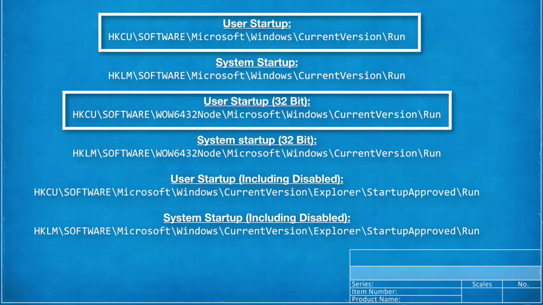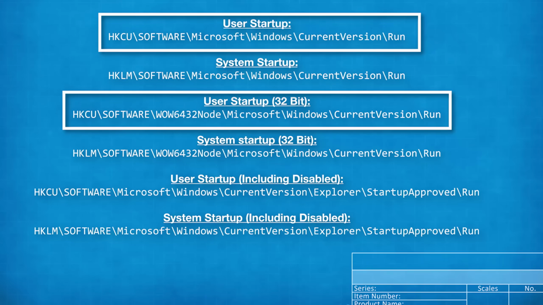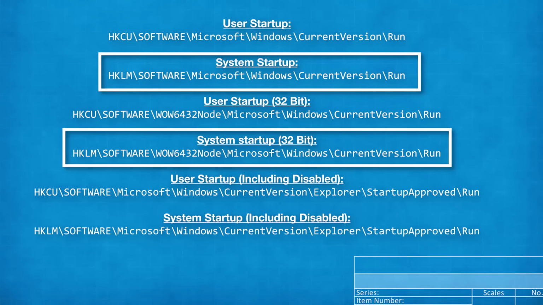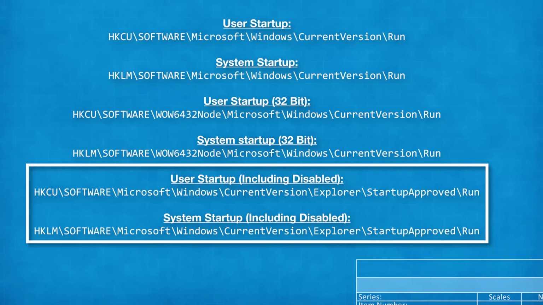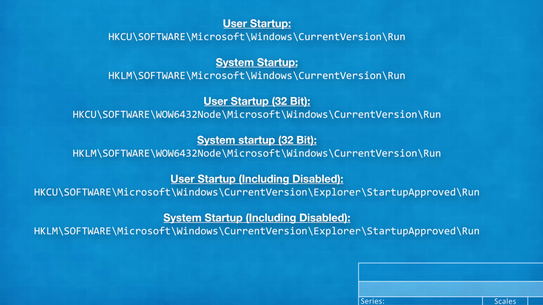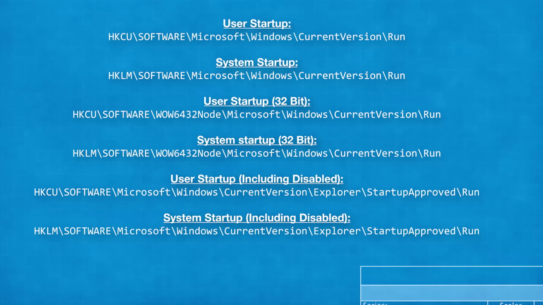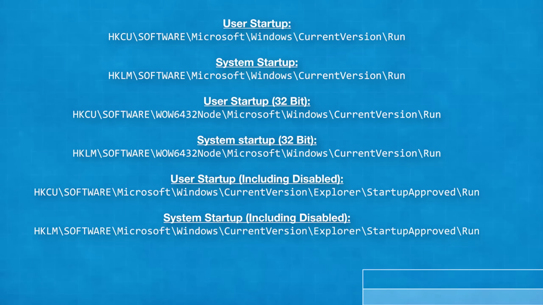Anyway, 2 of them are for startup programs for the current user, and one is for 32-bit and one is for 64-bit. 2 are for the whole computer, and also there's one 32-bit and 64-bit. And the last 2 keys are, one is for the user and one is for the system, but these include both enabled and disabled startup items. So that's why if you disable something in the Task Manager, it still shows, because it just gets removed from the active one and just kept in the disabled one. Again, I wouldn't recommend messing with the registry for these, but I just wanted to include it for thoroughness.